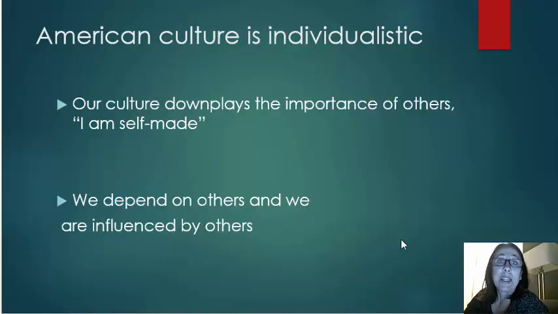Now, American culture is individualistic, and our culture downplays the importance of others. For example, "I am self-made, I've never received help from anybody," but that's really not the case. If we live in a society, we are actually interdependent on many different people. So, for example, when you go to the store, the fact that there's food there depends on the interactions of lots of different people, from the truck drivers to the farmers, and then you deal with the cashier and the store manager, etc.